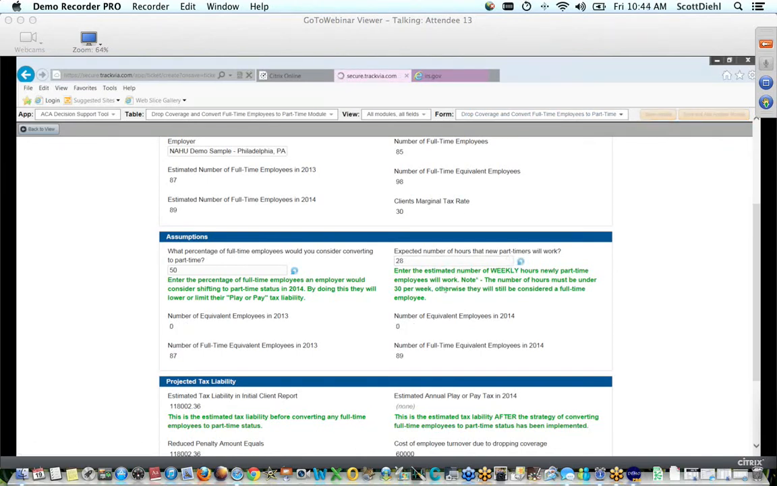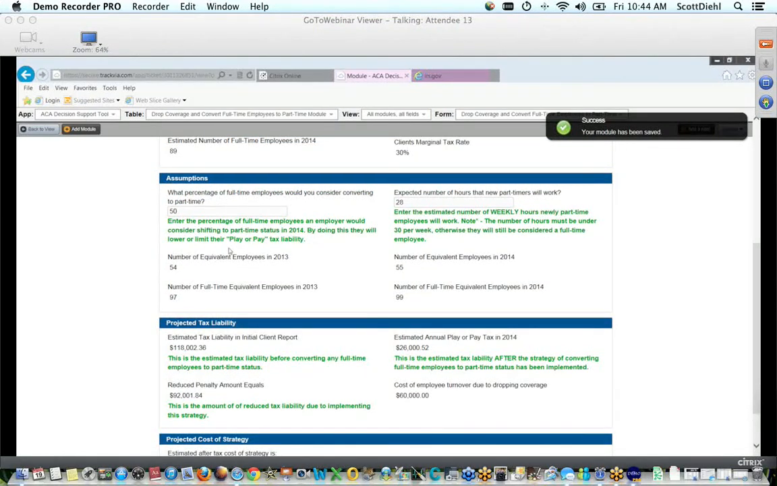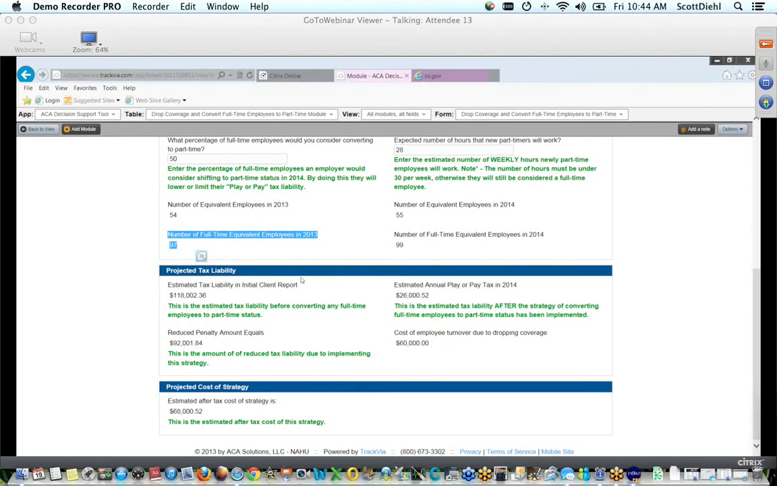Now let's save the module, and you'll see that calculations are going to be run. It's going to tell you the number of equivalent employees based on the new number of part-timers and hours they worked, and the number of full-time equivalent employees. And then it tells you that the initial estimated employer paid tax liability was $118,000 annually. By converting 50% of our full-time employees to part-time status, the new tax liability on an annual basis is $26,000 roughly. And that means that we've reduced the penalty amount for our client by simply showing them this strategy by $92,000, which again is not tax deductible to the employer.